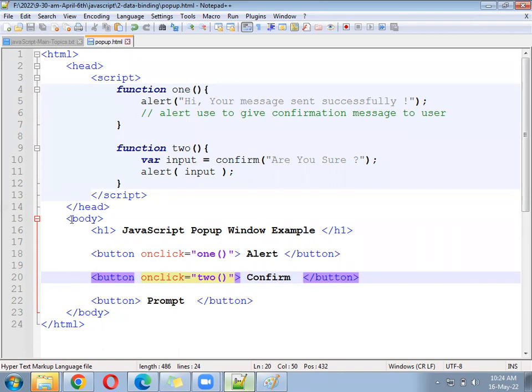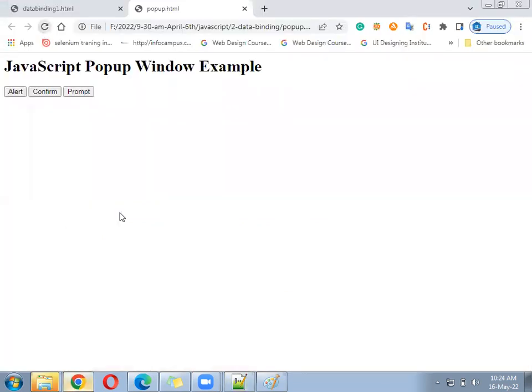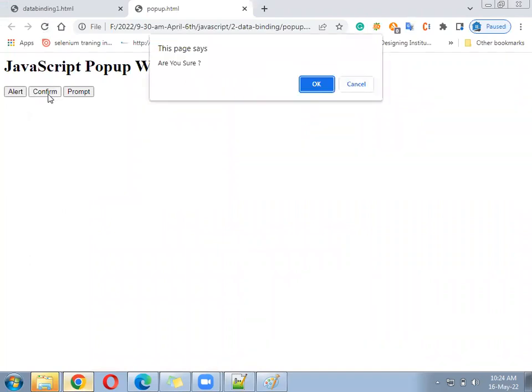Okay, hope you're ready. Let's come to the browser and see how it is happening. Second button. When I click on the second button and confirm, it says here, are you sure? With the two buttons, okay and cancel. When you click okay, it returns true.